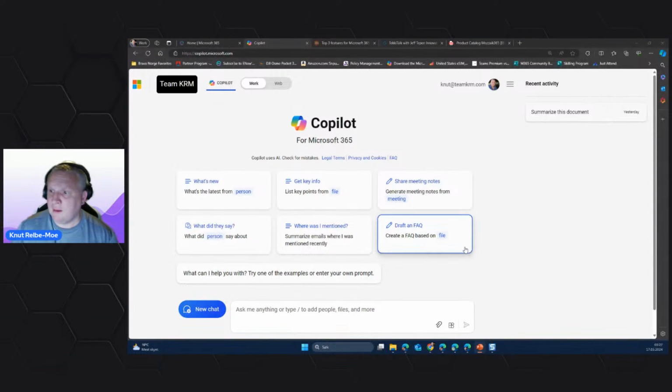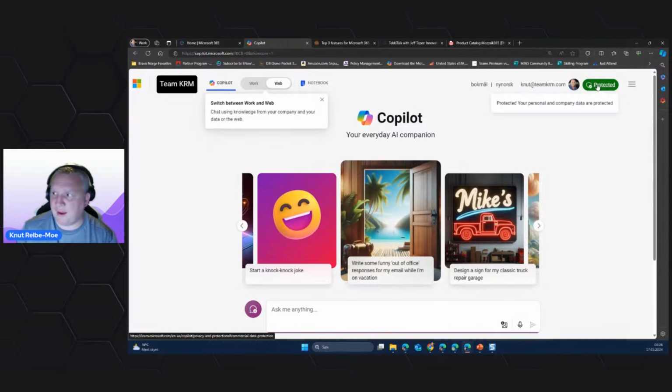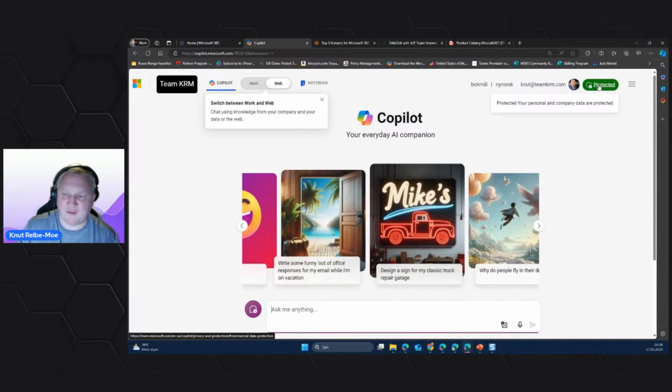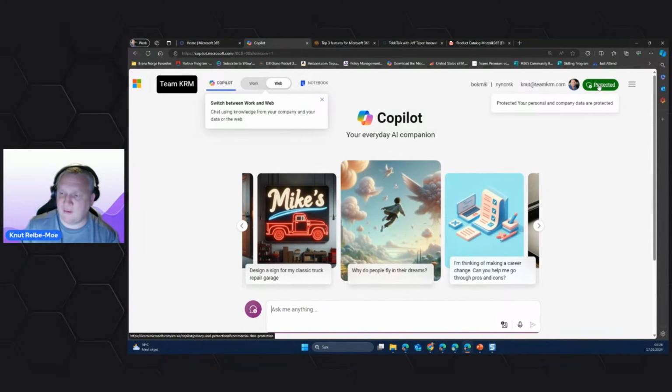So now I'm in Copilot. This is Copilot inside of the browser. Here you can see that I'm already logged in up here. I'm of course seeing the name of my tenant here. I see that I'm in the work context. I can also switch to the web context, and then you see again that it comes up here that I'm protected. So that's also what you get when you are signed in. You get that both your personal and company data are protected. So that is a good badge to see, basically.